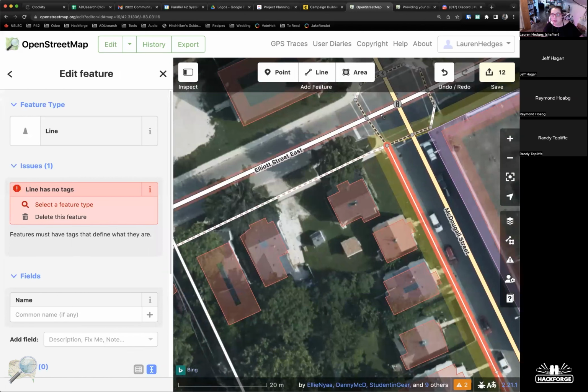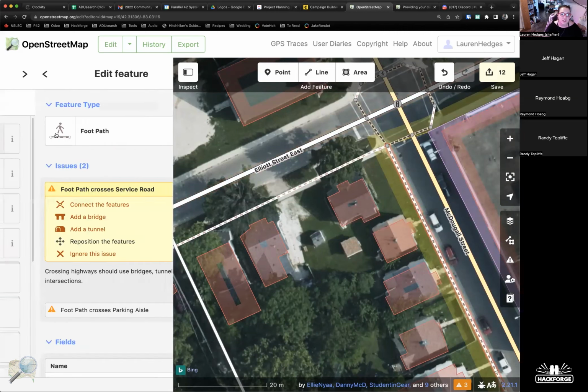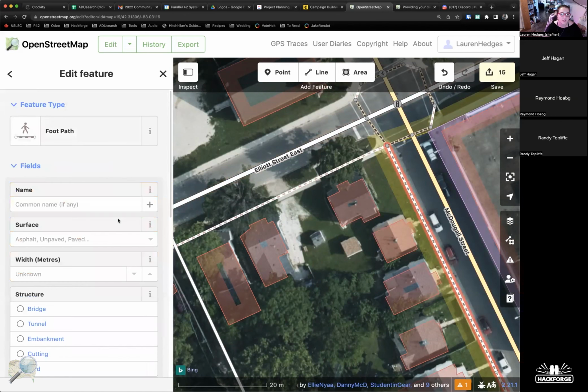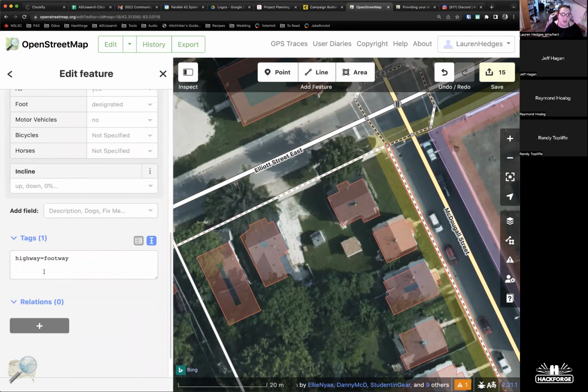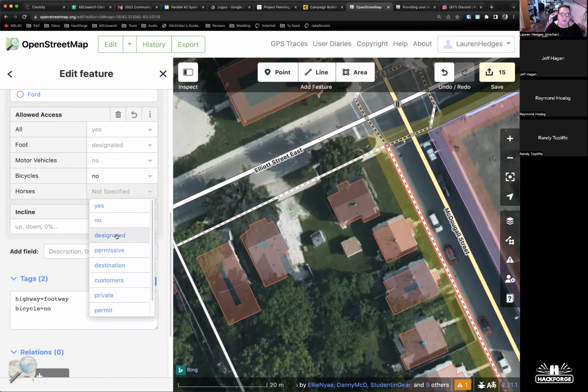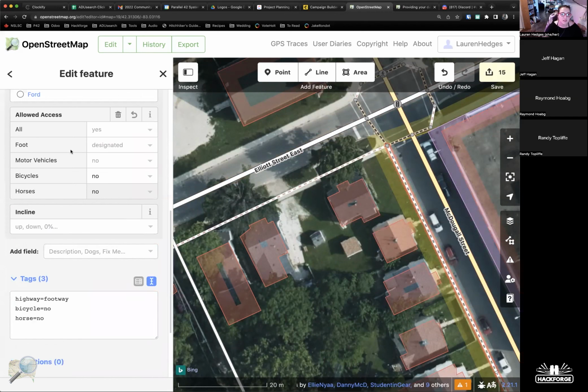Now I have to remember here as well that this was starting a new way, so it doesn't automatically have the sidewalk tag that I had when I went around the rest of the block. So we need to set the feature type as footpath. We need to connect it to everything else that's going along. So we've got the parking aisle that crosses it, and we will connect that. And then let's say there are, once again, no bicycles, no horses, no motor vehicles, yes, for foot. And then highway equals footway and footway equals sidewalk.